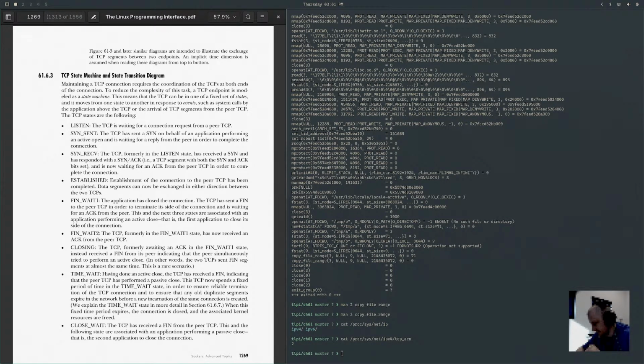All right, maintaining a TCP connection requires the coordination of the TCPs at both ends of the connection. To reduce the complexity of this task, a TCP endpoint is modeled as a state machine. This means that the TCP can be in one of a fixed set of states, and it moves from one state to another in response to events, such as system calls by the application above the TCP or the arrival of TCP segments from the peer TCP.